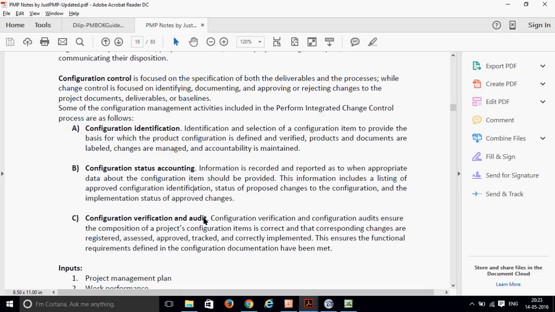Then configuration verification and audit. Configuration verification and configuration audit ensure that the composition of the project configuration items is correct and corresponding changes are registered. So you're going to verify and audit whether those particular changes have been done. In this case, whatever configuration you have requested, you validate it against the whole set, and you check that the composition of project configuration items is correct, and that the corresponding changes are registered, assessed, approved, and tracked. You do all those things as part of the audit.